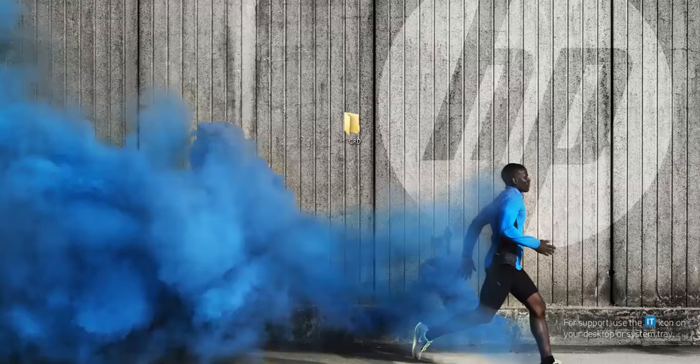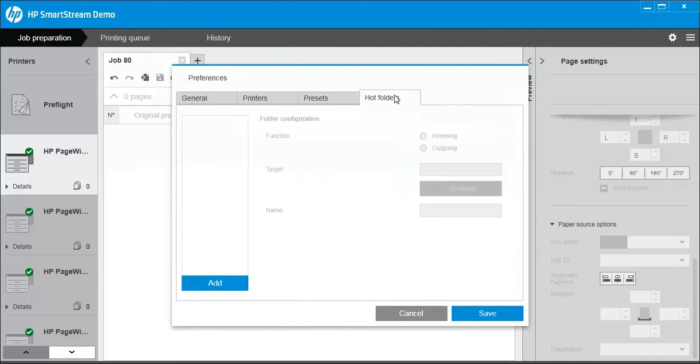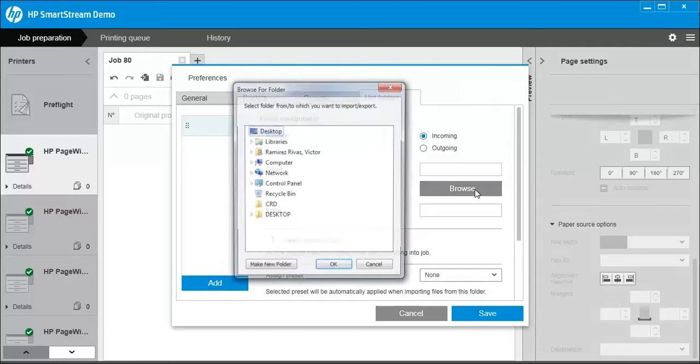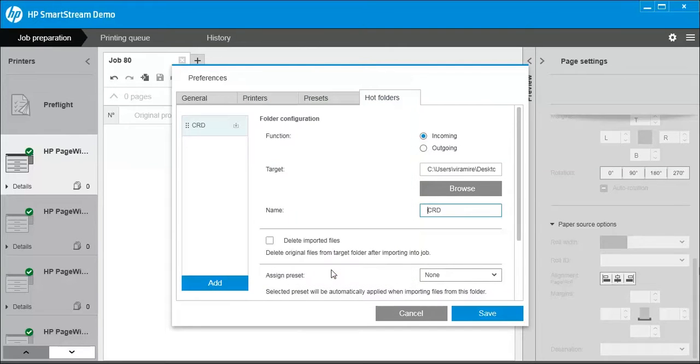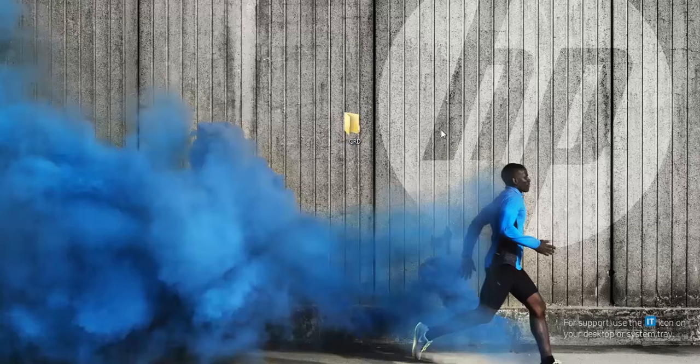Now that we have installed the HP SmartStream Submission Driver, which is linked to the CRD folder as a local port, let's define the same folder as an incoming hot folder in HP SmartStream. Let's simply open HP SmartStream, open the Preferences menu, and under the Hot Folder tab, click Add. Select Incoming, browse to its path, and save it. Now, this local port for the submission driver is also a hot folder for HP SmartStream.